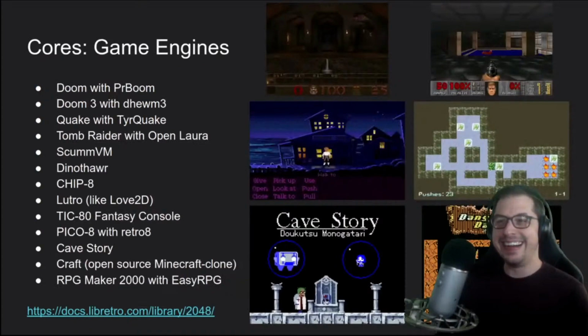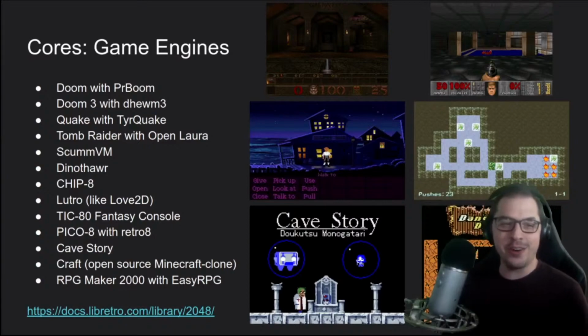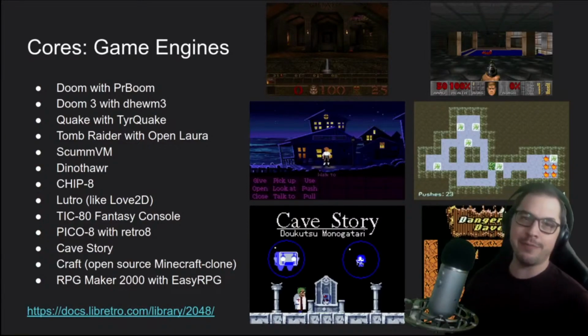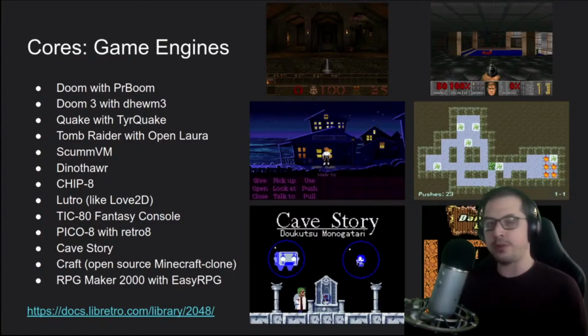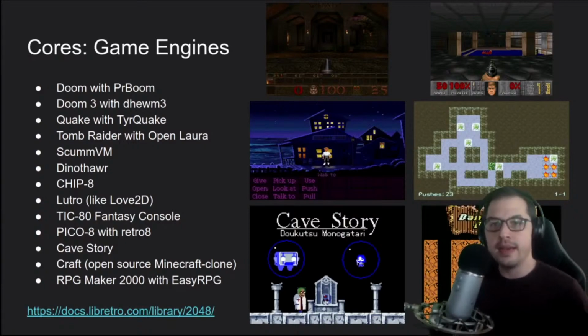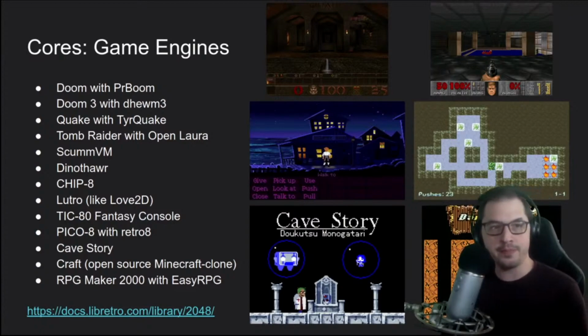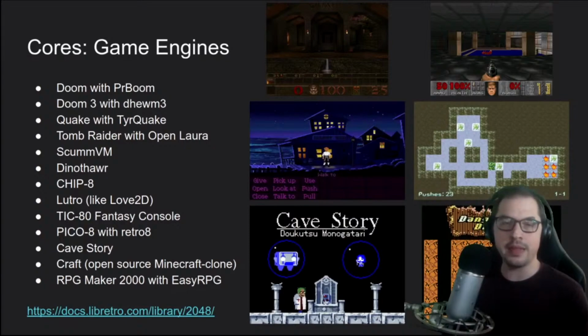Anyways, outside of media and emulators, there's also a whole slew of different game engines and game frameworks that implement LibRetro cores. One of the benchmarks for hardware is, does it run Doom? Well, yes, with LibRetro. LibRetro has a PrBoom core, so you can run Doom through any LibRetro front end.